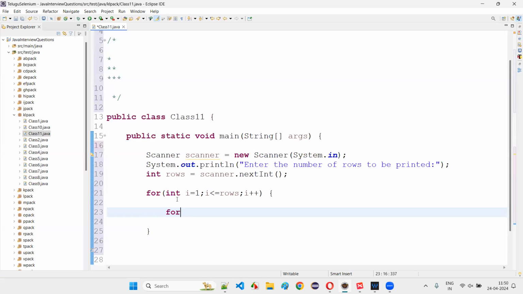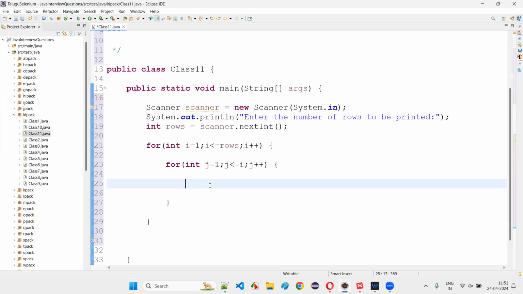Now in the inner for loop you write int j is equal to 1, j less than or equal to i, j plus plus. If the row is 1, how many stars should be printed in that first row? Only 1. That's why I'm writing the logic like j less than or equal to i. Now I'll explain the logic, guys. Don't worry. Here I'll write System.out.println.